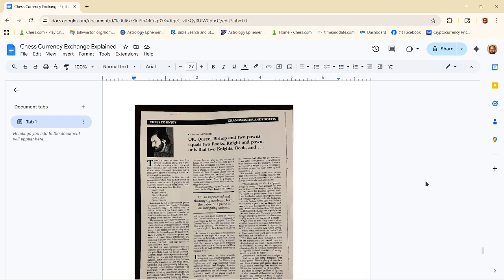So I wasn't going to read this, but since the print is so small, I'm going to read this out, and you can just stop the video if you don't want to see any more of this.